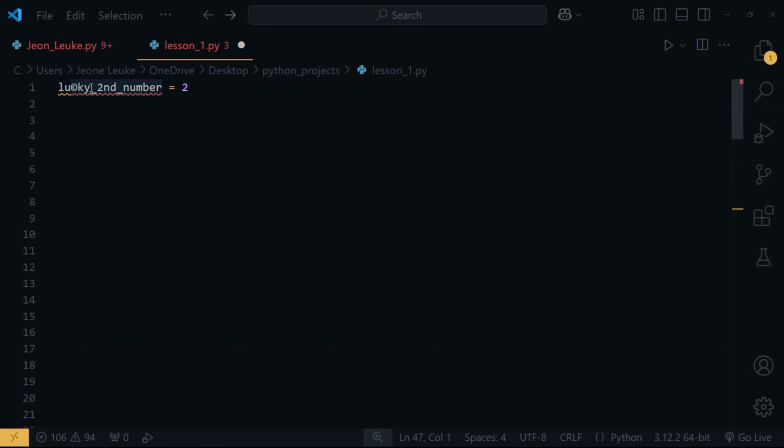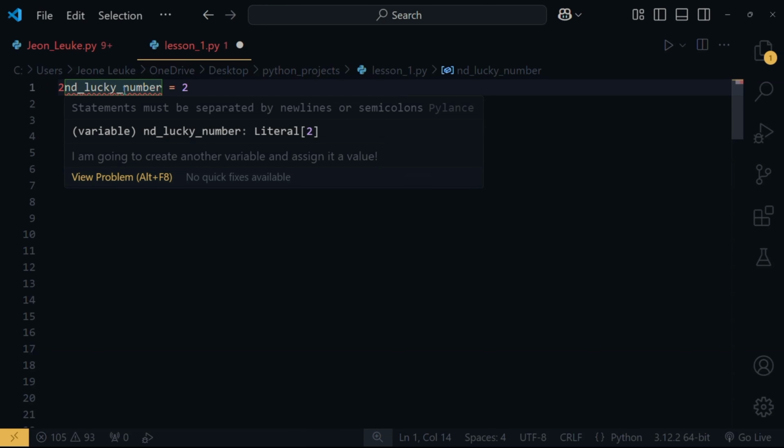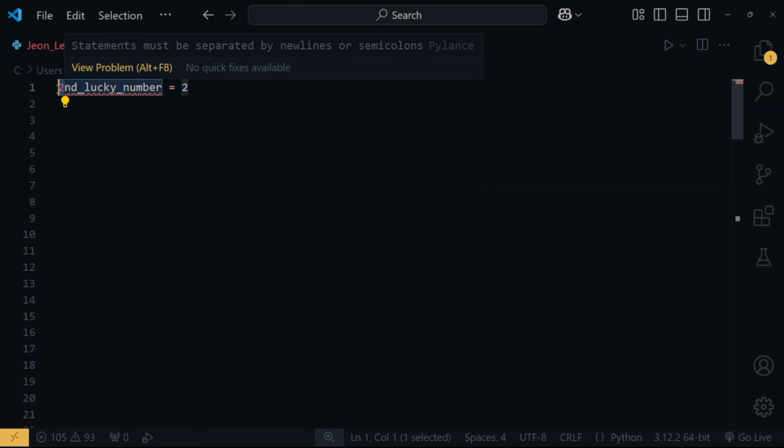And here is another way of naming a variable that is illegal. This also will cause issues. You will not be able to run this program. It will not go through. And that's because despite the fact that you can use numbers in your variable name, you cannot use them as the first character of a variable.